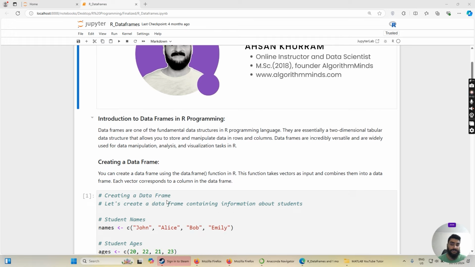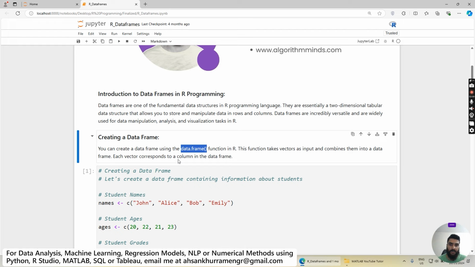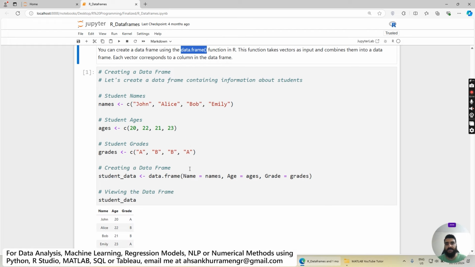First of all, I'm going to teach you how you can create your own data frame in R. These are created by using the data.frame function in R. The function takes vectors as input and combines them into a data frame. Each vector corresponds to a column in the data frame. So in order to create a data frame in R, the first thing you need is to make vectors, which you can put as input arguments to the data.frame function, which will ultimately convert those vectors into a data frame.